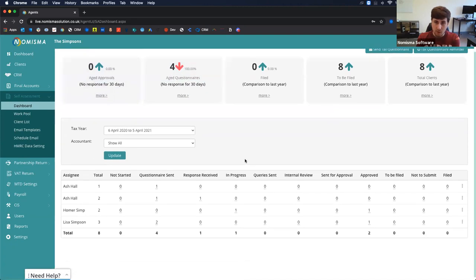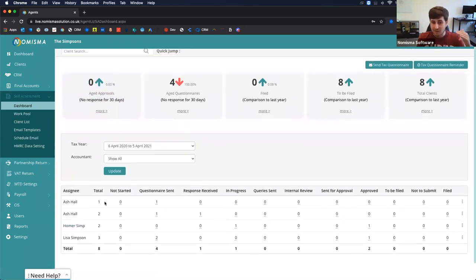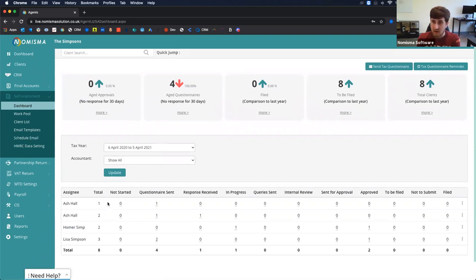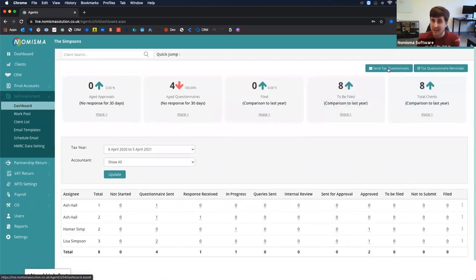Okay, and at the bottom here, we've got a table where you can see a list of all of your members of staff and the tax returns that are assigned to them, as well as the stage that each tax return is at. One of the really useful features we have is that you can send tax questionnaires directly to all of your clients. That questionnaire will essentially be an HTML page, and the responses will come back into Nomisma once your client actually submits it.